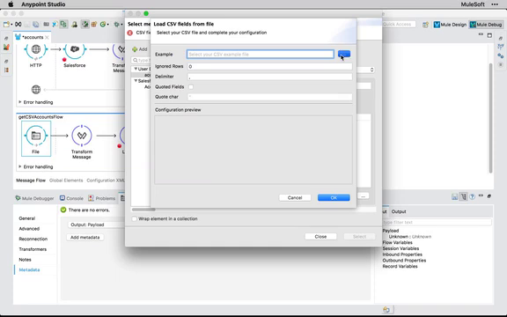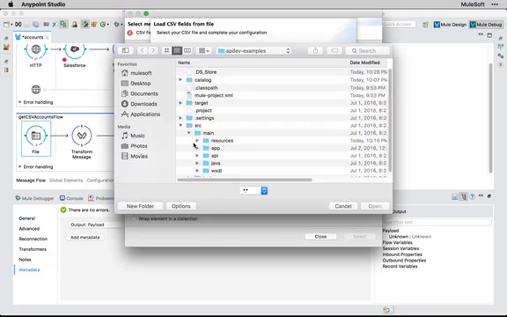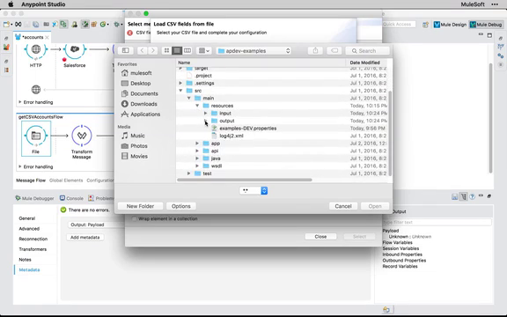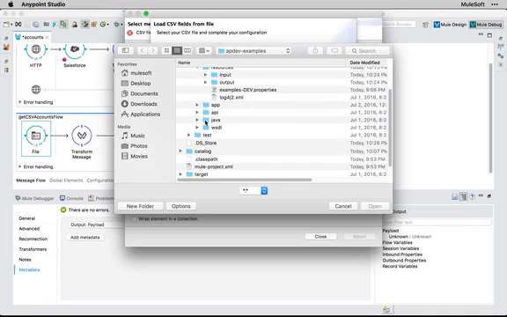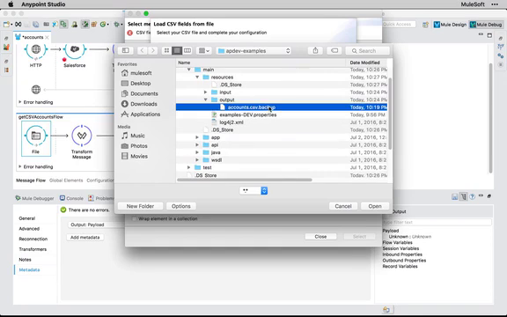We'll browse out, and from within source main resources, we should be able to go to our output directory and choose the accounts CSV backup. And you can also browse to the original accounts CSV as well if you had renamed it, or if you just want to go directly to your student files and grab that.